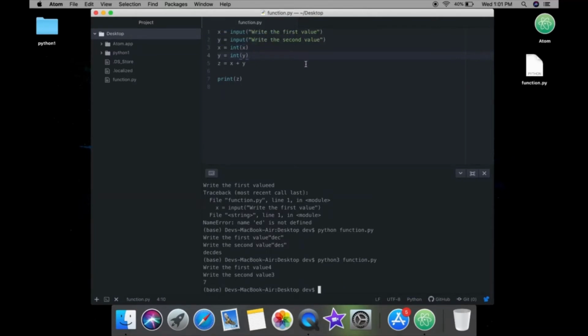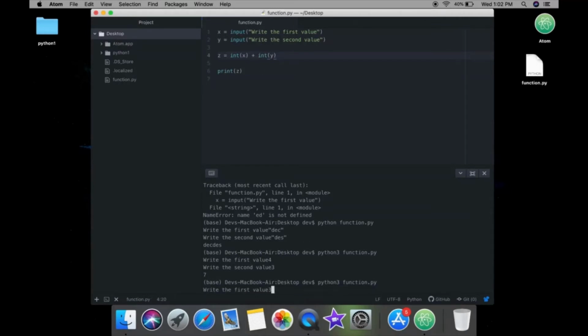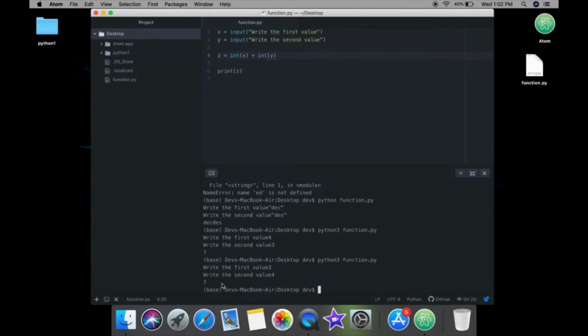So that's the thing in user input. Make sure you write the proper values if you are working in Python 3. You can also simply write int in the print, sorry, in this one, using int(x) and int(y), then Command S, and when you run this in Python 3, with 4 and 3, you will again get 7.